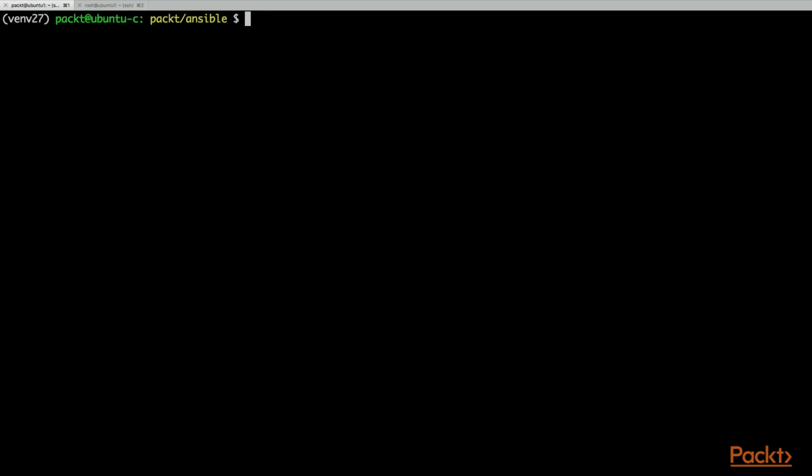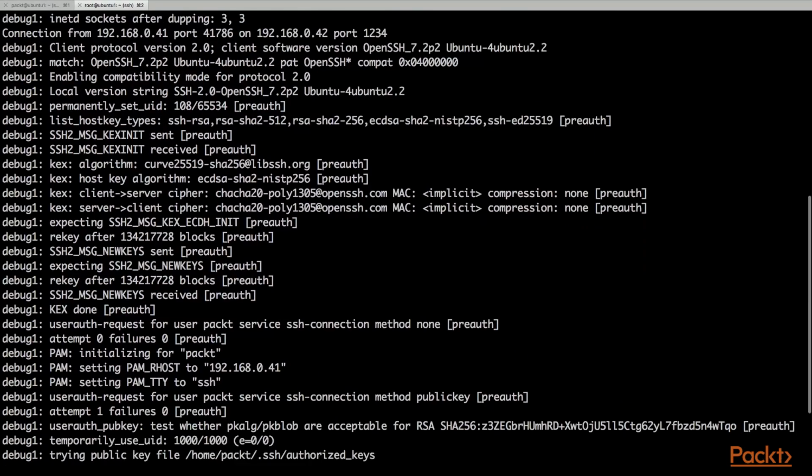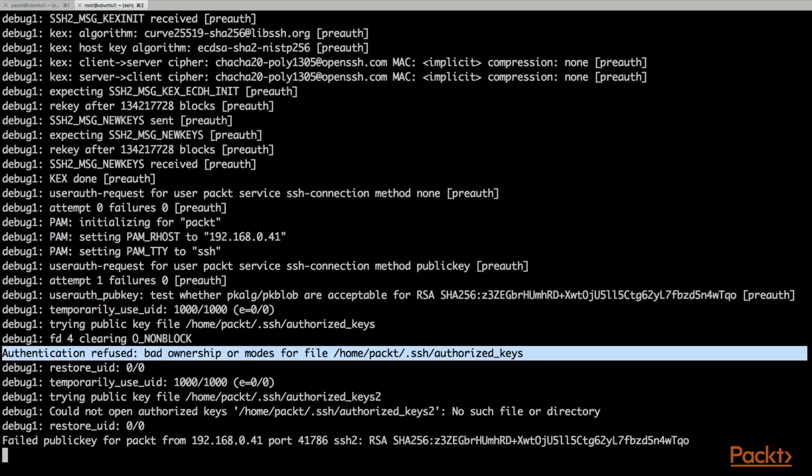And now from here, from our control host, let's actually do the connection again. But this time, when we actually connect, we are going to specify the port. Okay, so it's come up with the password prompt there. And if we go back and have a look on the server, we've got a lot of information here. And if we look through, we can actually see the exact problem that we're having there. Authentication refused, bad ownership or modes for file. So we can see the actual error this time, what it's relating to, and as I said, we know what this is because we did this intentionally.